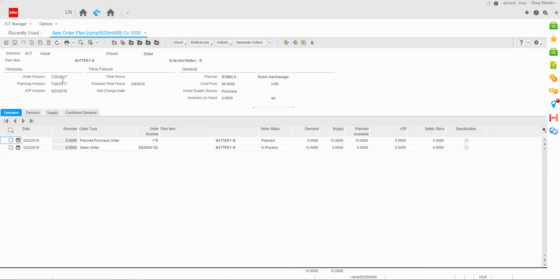Order horizon. For those of you who understand MRP, the order horizon is the MRP planning horizon. How far out into the future MRP will go to look for data. In this case, you notice that the planning horizon is also the same as the order horizon. That's because for this item, I don't have master production planning or MPS. Therefore, it's only using the order horizon for planning purposes.